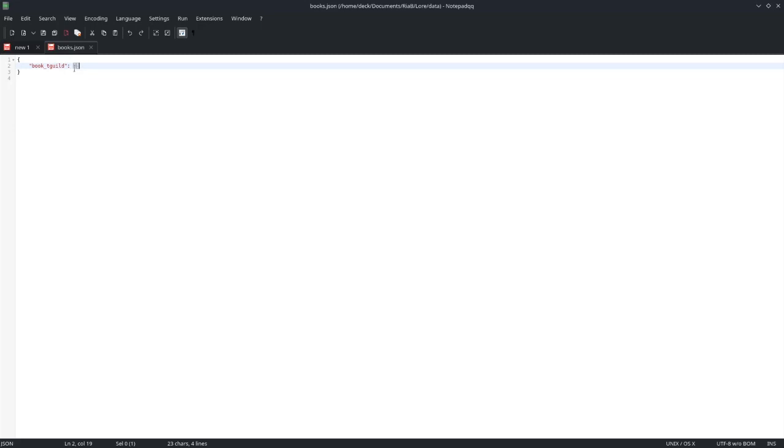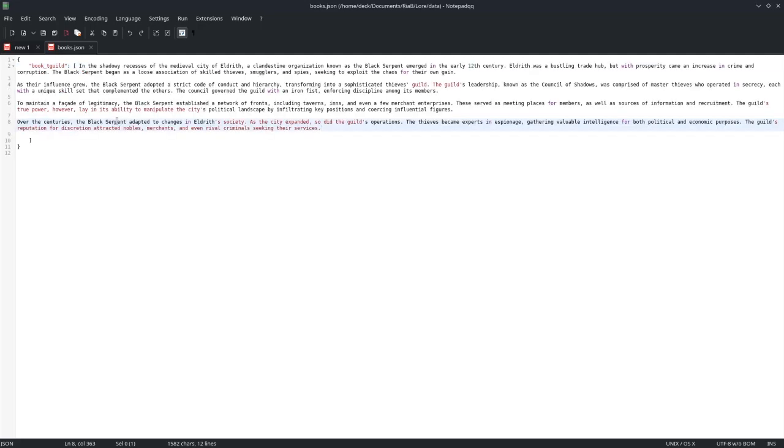Our book is essentially going to be an array. Within the curly brackets, I'm going to press enter a couple of times, and then go up to the first square bracket here, and paste the text that I copied from the notepad where I was writing my book.